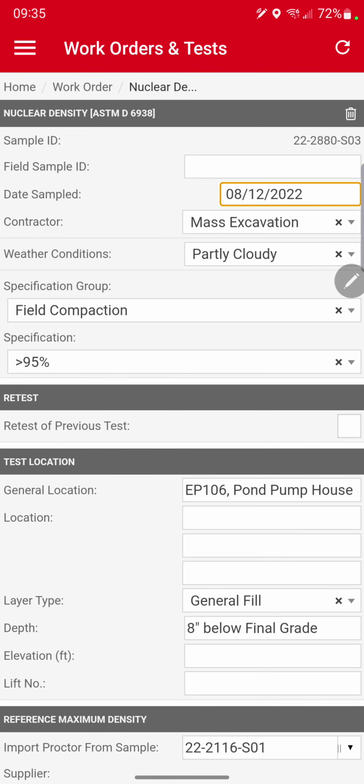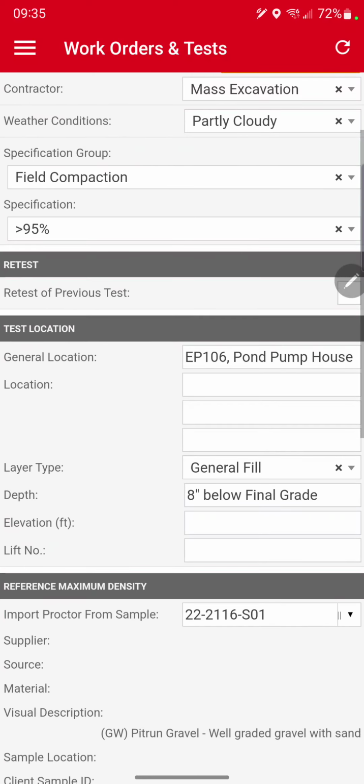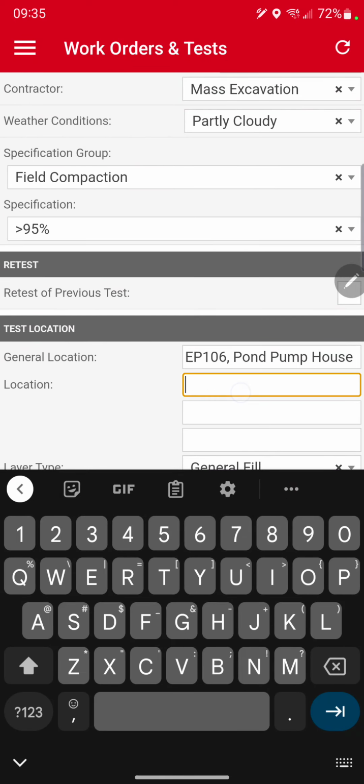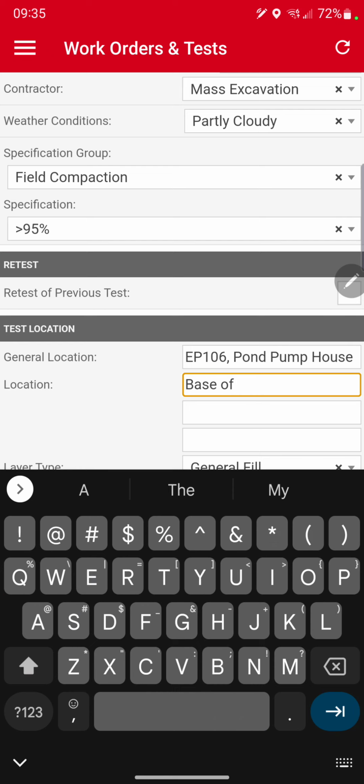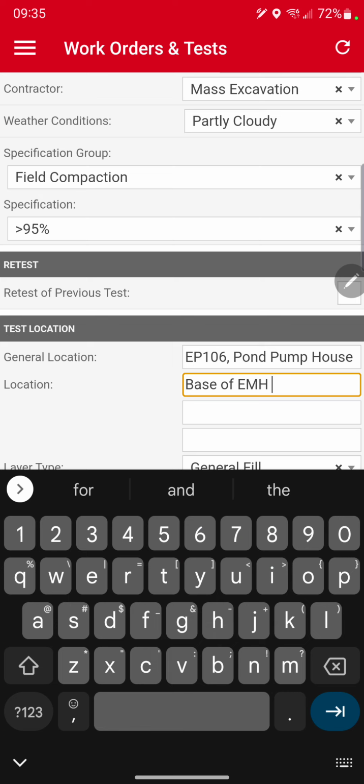Start from the top, work my way down. Same date. So the general location is going to stay the same. However, I'm no longer in the trench. I'm at the bottom of that, where they're going to put in that manhole, that precast manhole. So I'm going to put in base of EMH 6207.